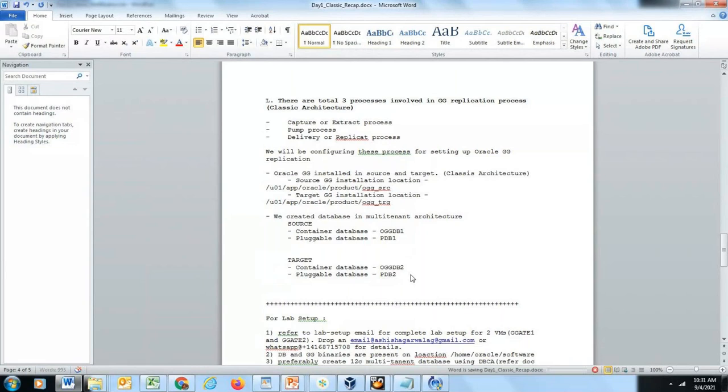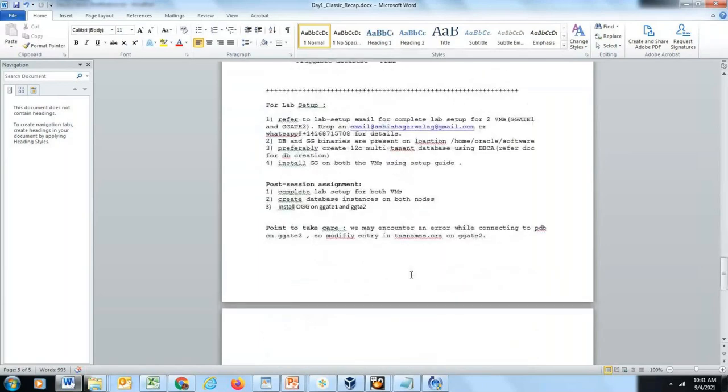So guys, as practice for this session, you have to complete your lab. Also, you have to install Oracle GoldenGate, create the database, and create application schemas and table sets. We are going to have the next session next week, same timing. The link for the session will be shared with you over WhatsApp as well as a calendar invite.